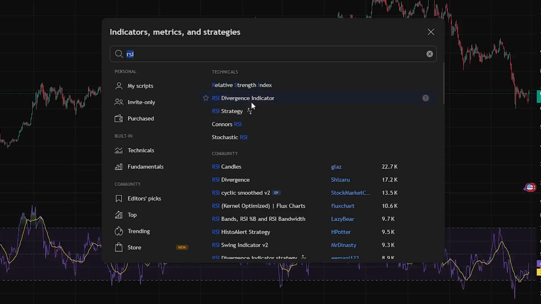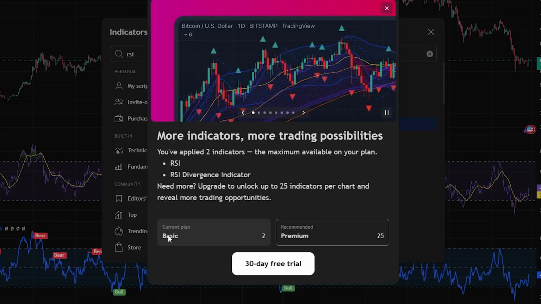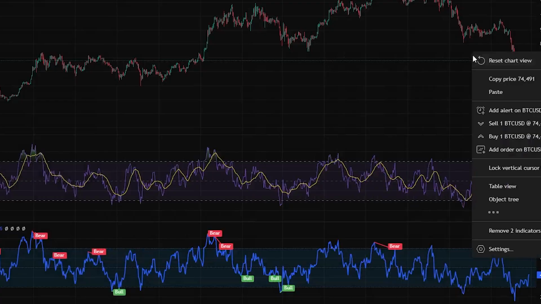On the free or basic plan, you are only allowed to add 2 indicators at the same time. If you try to add a third one, TradingView will not allow it. But there is a simple workaround.